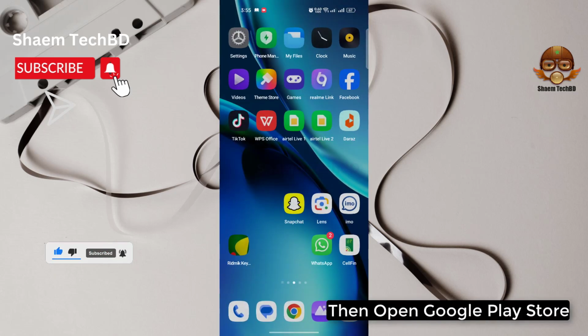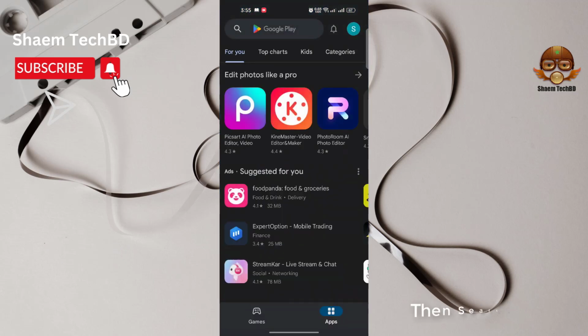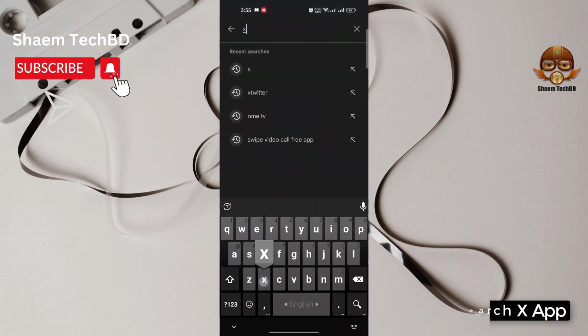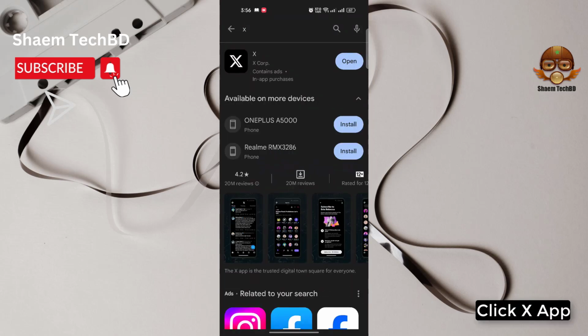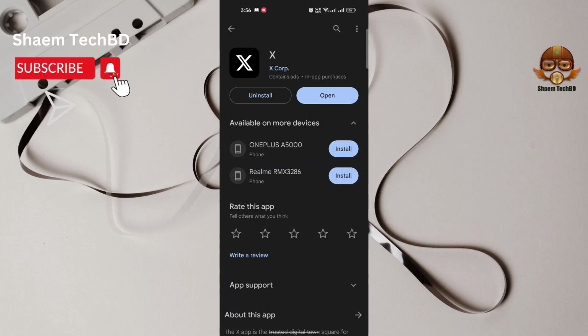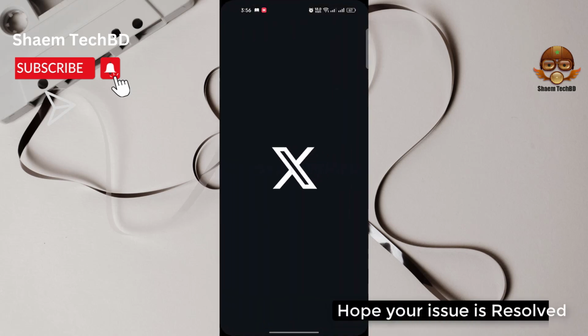Then open Google Play Store. Then search for the X app. Click the X app. If you get any update, please update. Hope your issue is resolved.